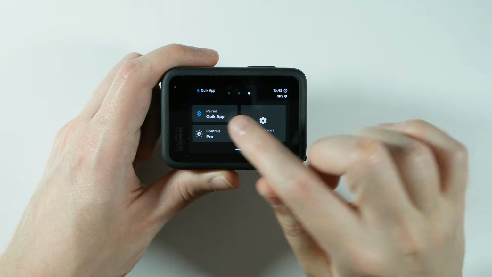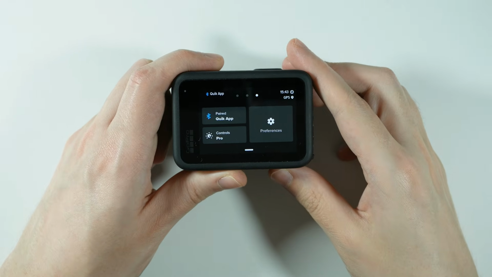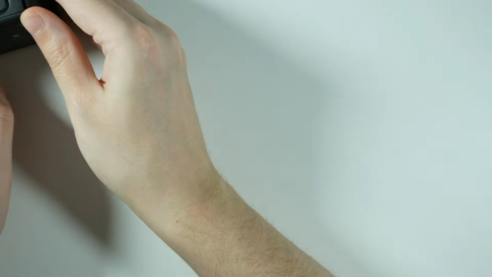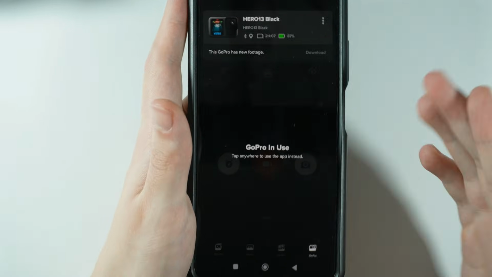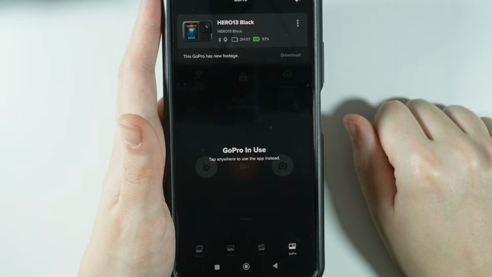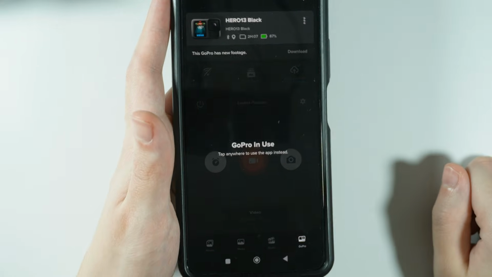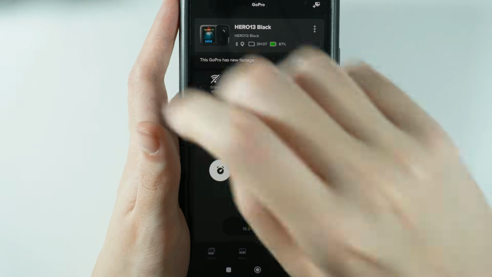In my case it says that I'm already paired. In your case there will be an option to pair with a device, and after that you should be able to pretty much go back to the app, to the GoPro Quick app, and you should be able to detect your GoPro. So we can tap anywhere in order to see the preview, and there we go.